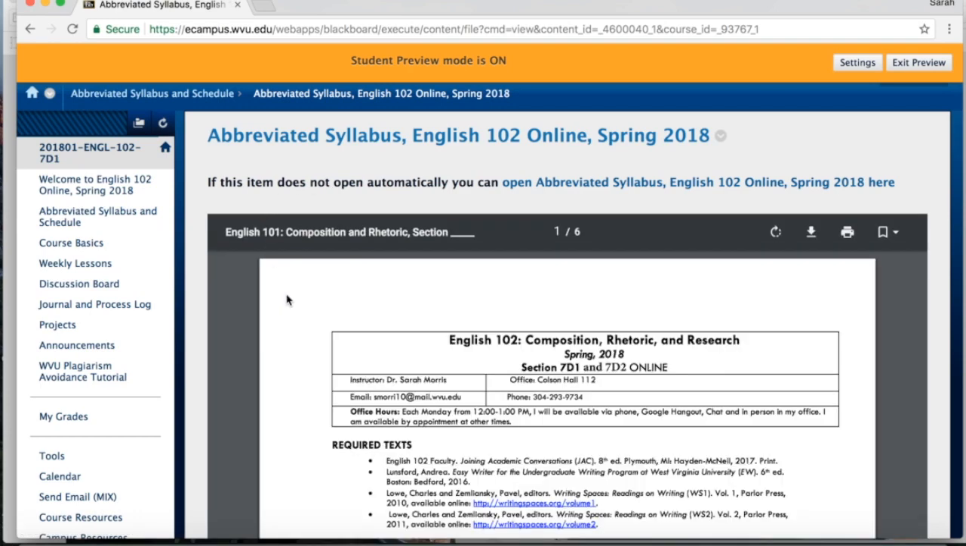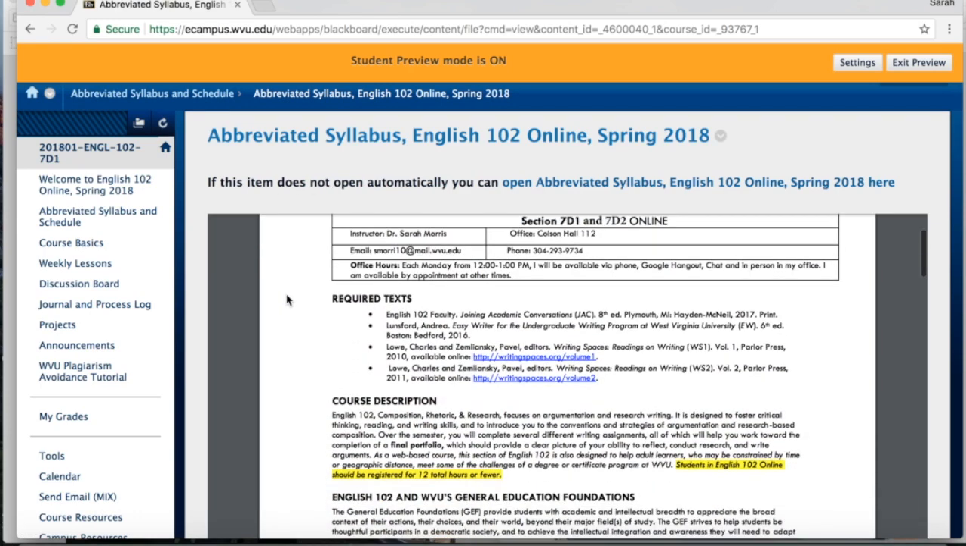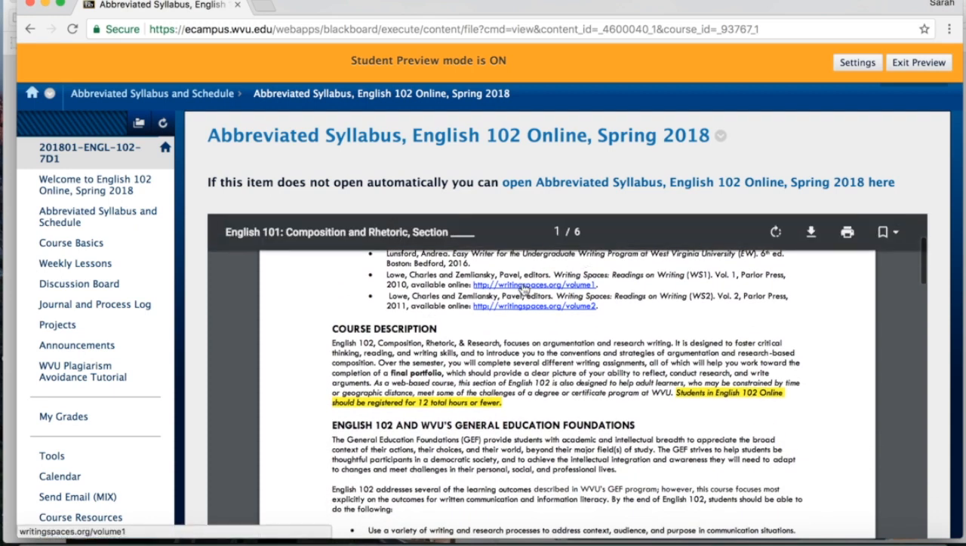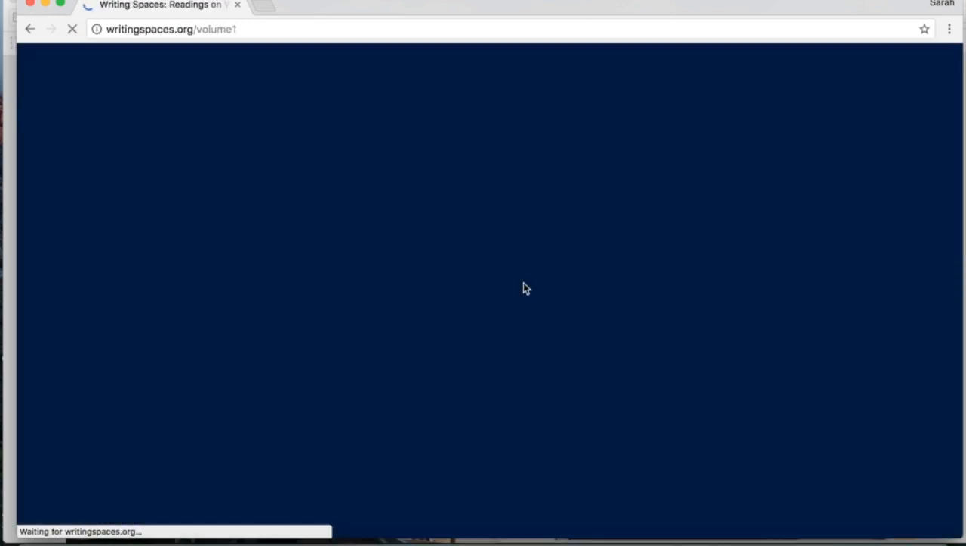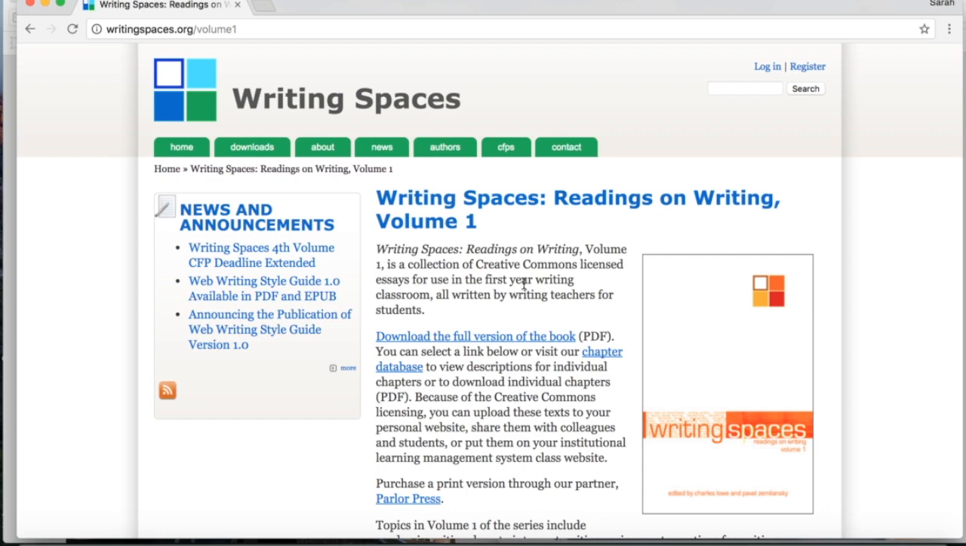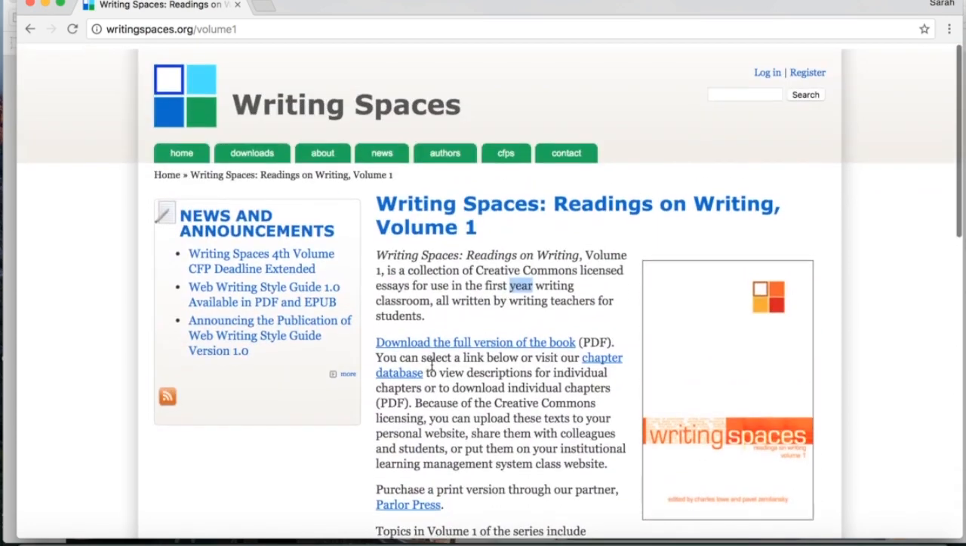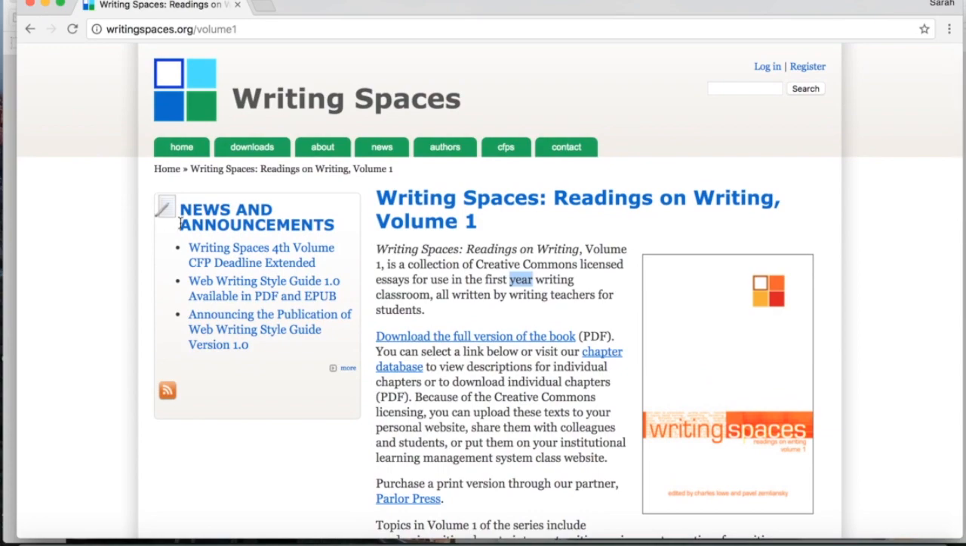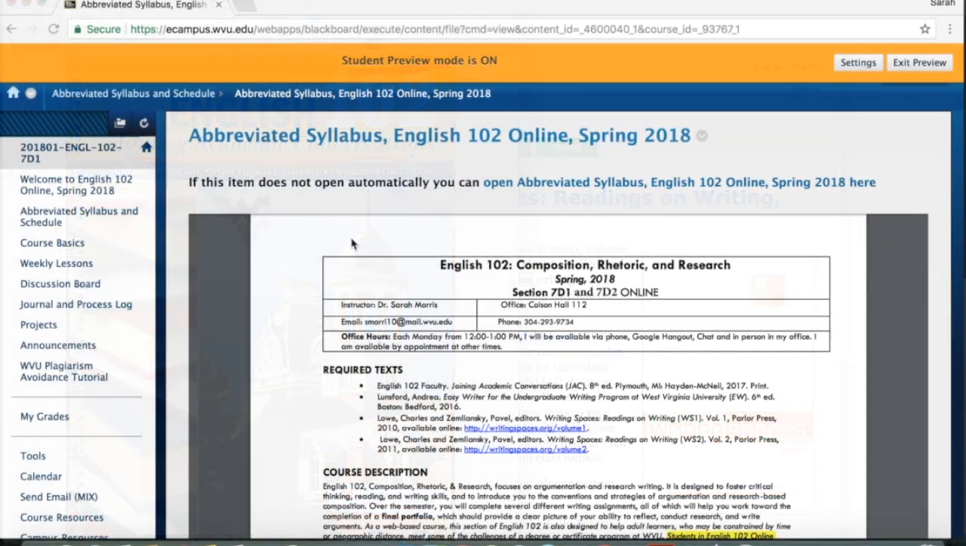And if you click the abbreviated syllabus and schedule in the left side taskbar, it'll take you to a PDF document of our abbreviated syllabus and schedule. And you can see that our two books are listed there, plus there are two online books that we'll be reading selections from. So the first one is Writing Spaces 1, and the second one is Writing Spaces 2. And if you click those links, it'll take you right to those online books. So you will be reading selections from these books. Make sure that you know how to access them through eCampus.